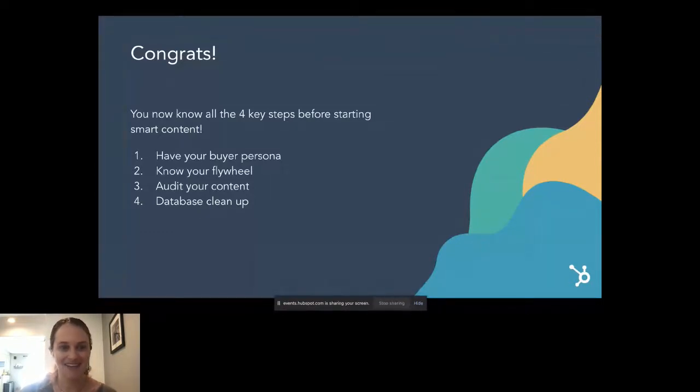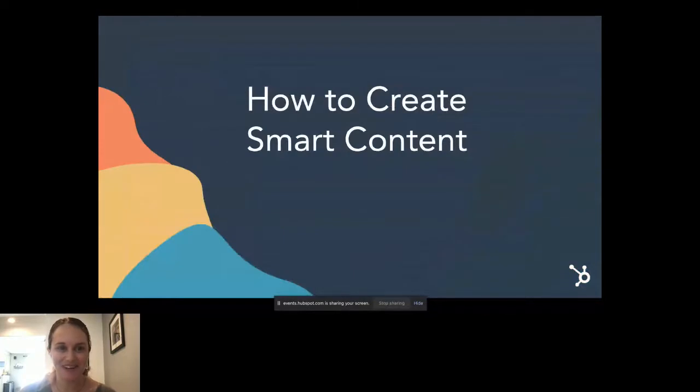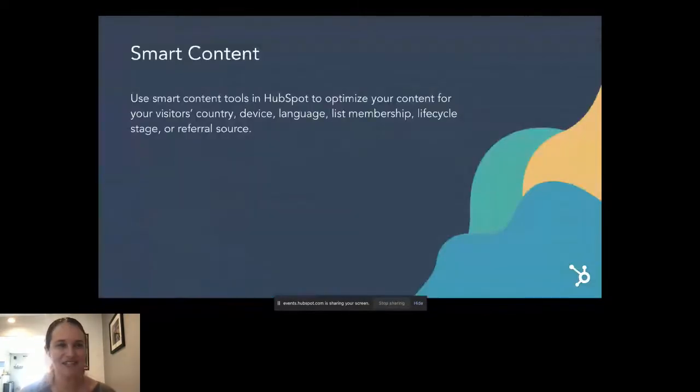So with that, let's actually get into how to create smart content. So first, what is smart content? You can use smart content tools in HubSpot to optimize your content for your visitor's country, the device, the language, list membership, lifecycle stage, referral source. We also have 2 new things that you can use smart content for, which is ad source and query parameters, which I'm really excited for.